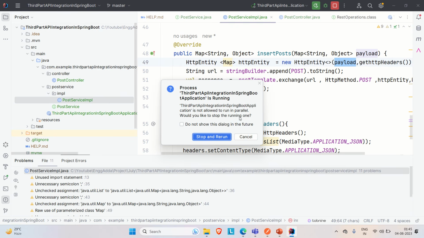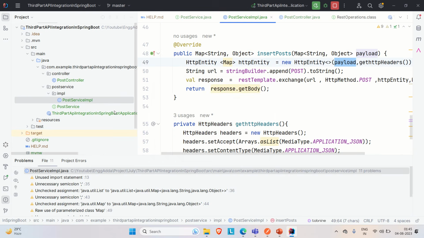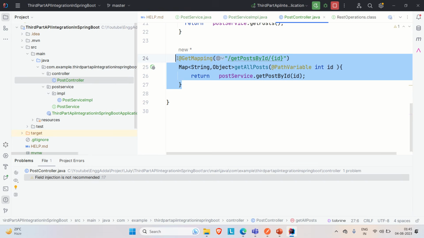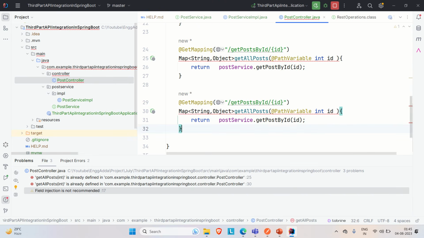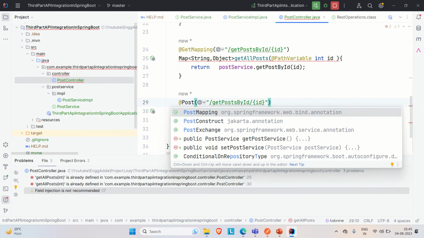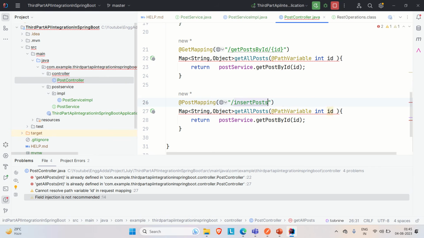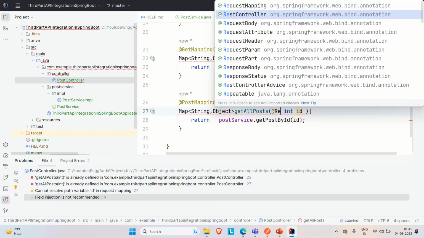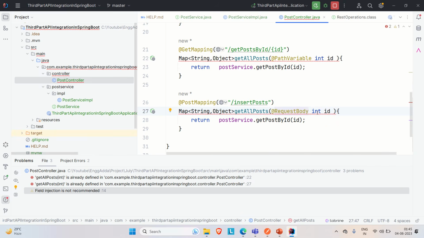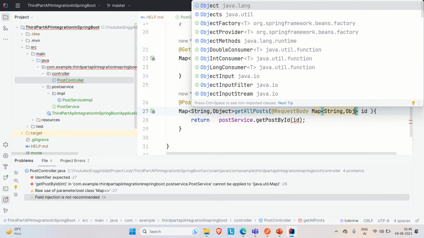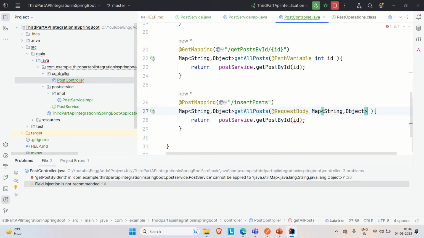Now let me run this application. Okay, so we just forgot to create the API here, so let me create a post API here. So copy this, paste it here. Let's say it is a post mapping, and let's say insertPost, something like that. Remove the ID, and here we have to pass the request body, and request body is of type map of string comma object, and its name would be payload.